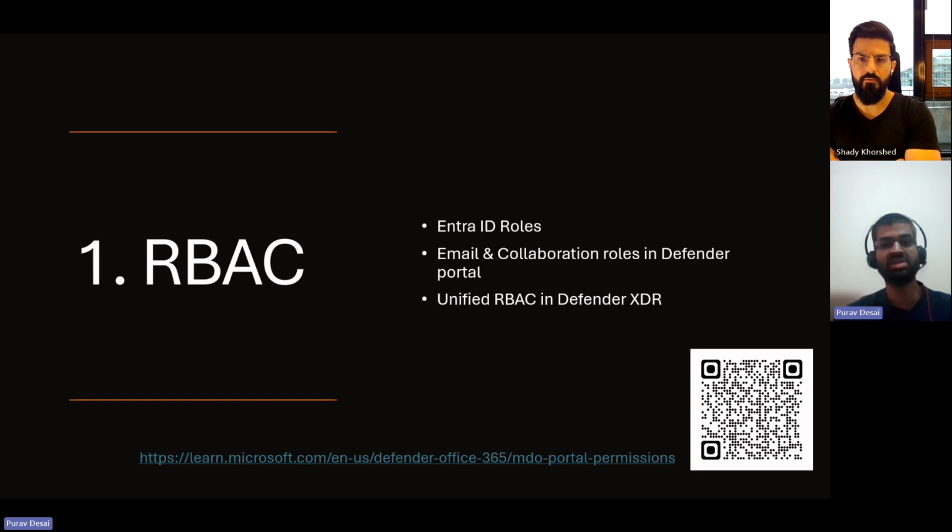You may not want them to see Intune, but with Entra Security Reader, they can see both of those as well because it spans multiple portals. So from a least privilege perspective and the most granular, the best option is this unified RBAC in Defender XDR, which I'm going to come on to now. Did that help?